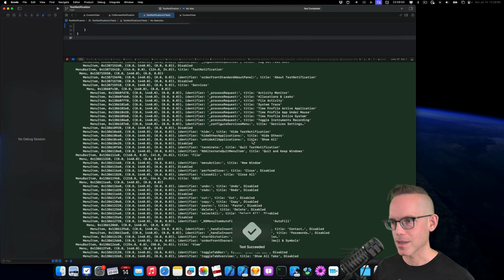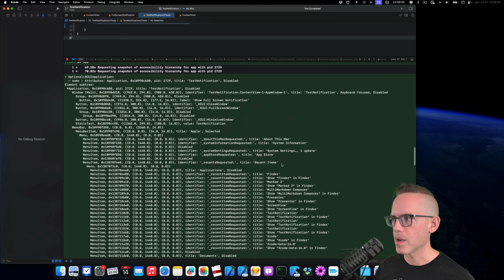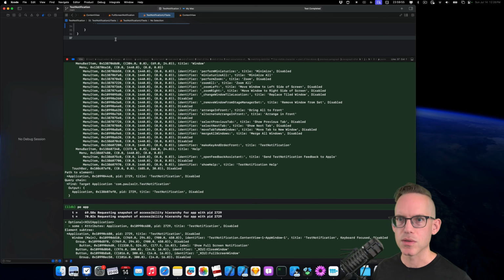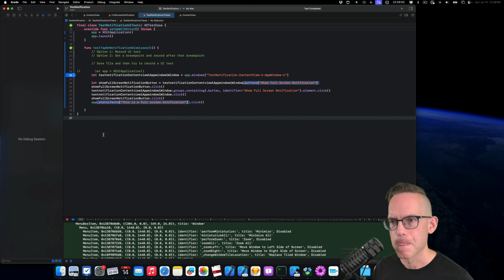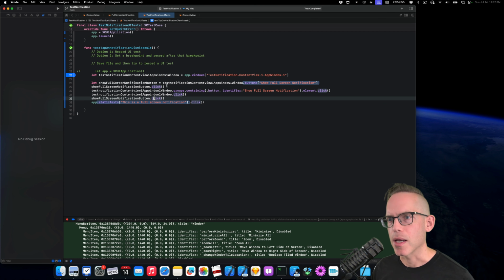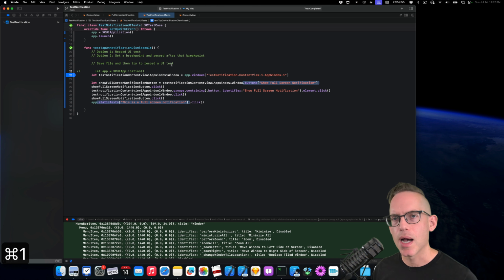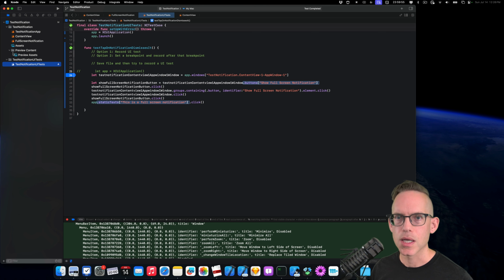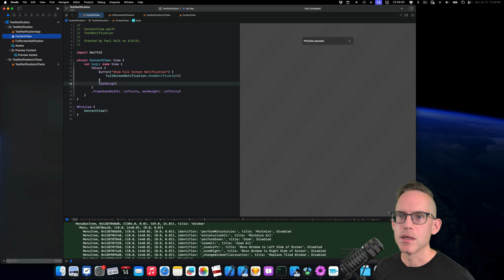And you can see it's clicking around, moving around. I think it's actually moving my mouse sort of like I was moving it, which is interesting. Okay. So I'm going to have to make some changes to the app to make this more accessible. And we're going to do that in both the content view and the full screen notification.